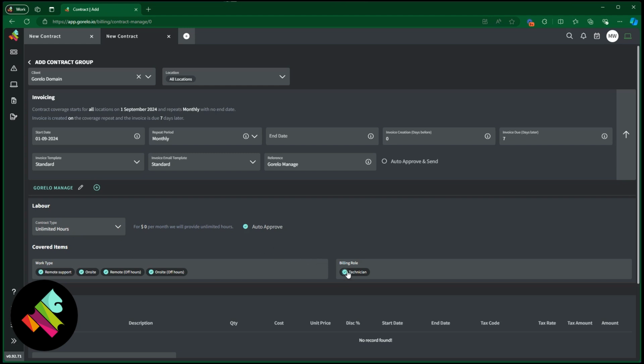It's a combination of both. So it requires the billing role and the work type to be ticked, and then it'll be automatically covered here. So in this case, a technician performing remote support will be covered here. However, a technician performing remote off-hours work or on-site off-hours work will not be covered.